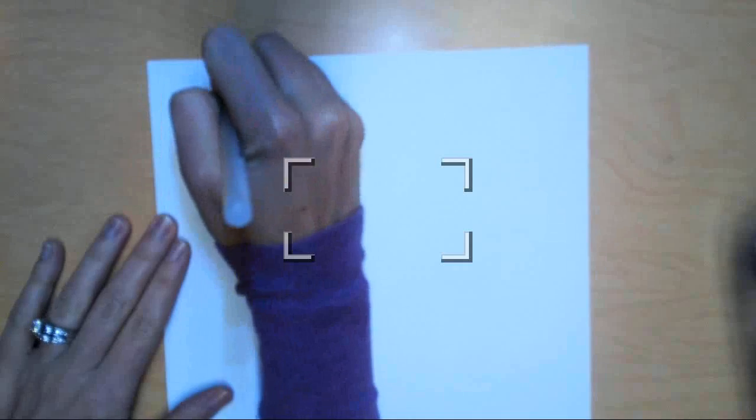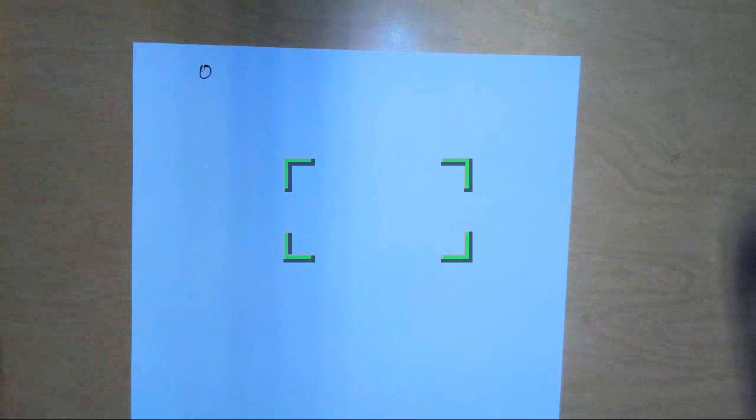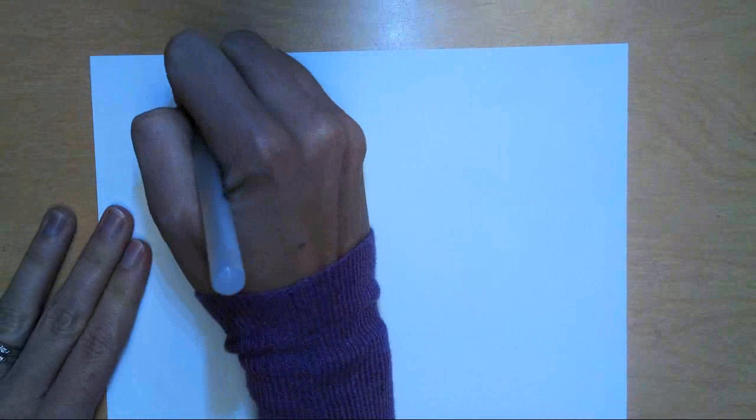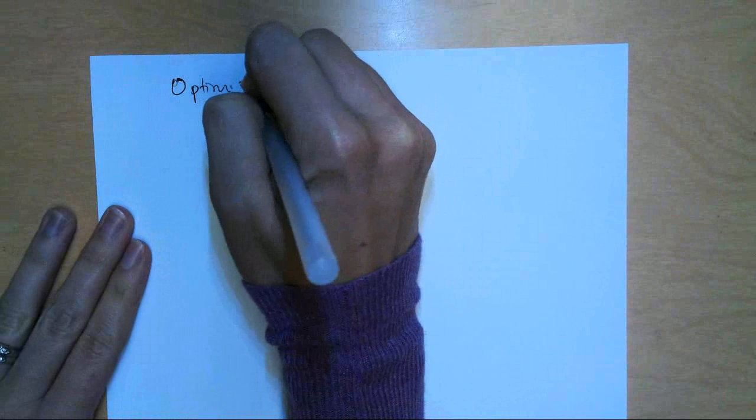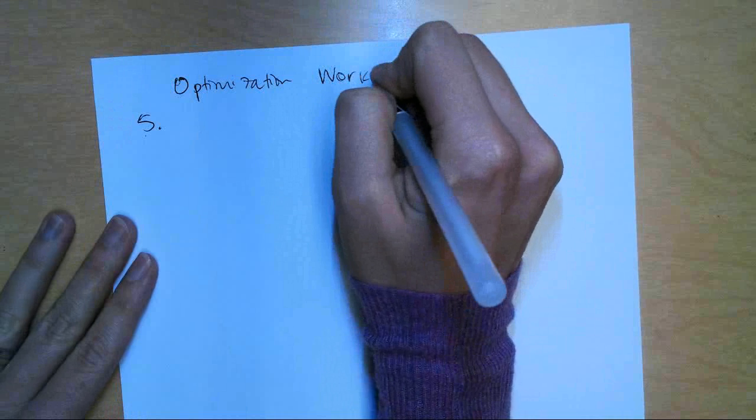Okay. So this is optimization. Let me let it focus. Okay, optimization, this is what number? Okay, and someone just tell me what 5 says. I should just grab the thing.